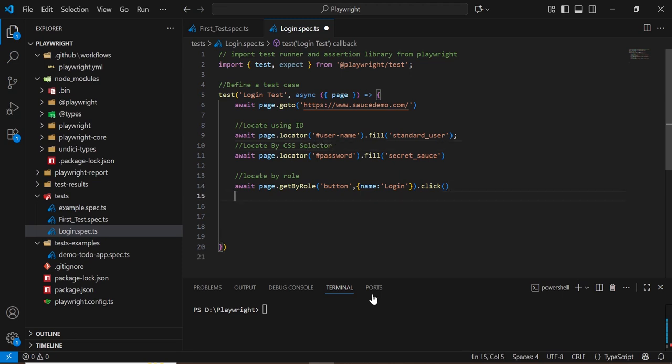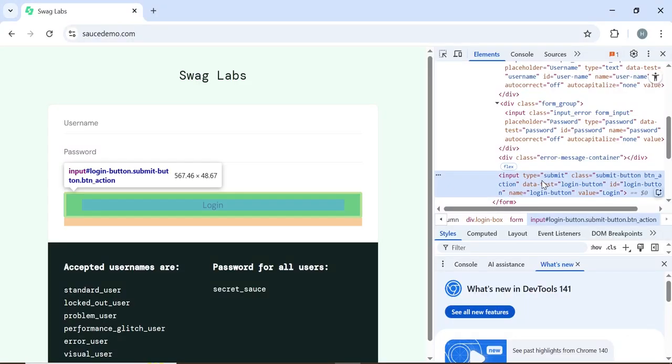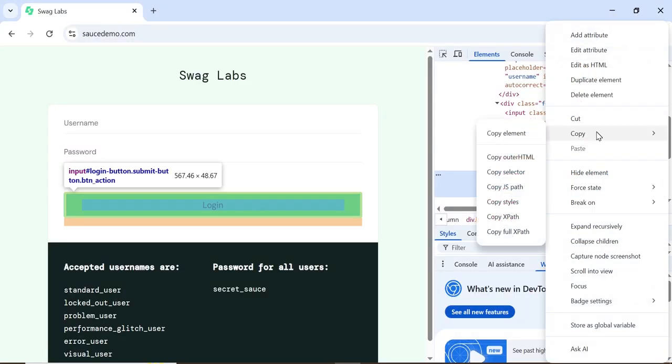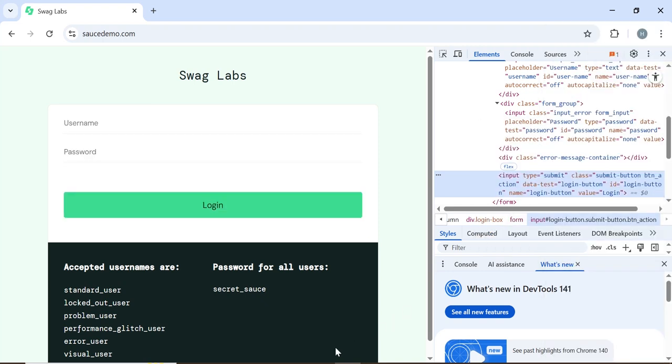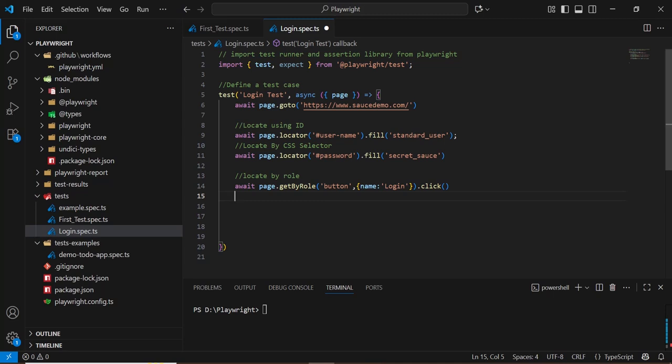If you want to locate the element by XPath, just right click here and click on this one, copy XPath. So you can easily locate an element by XPath.